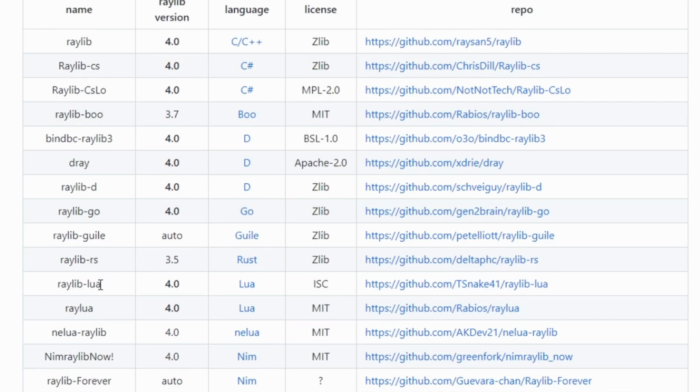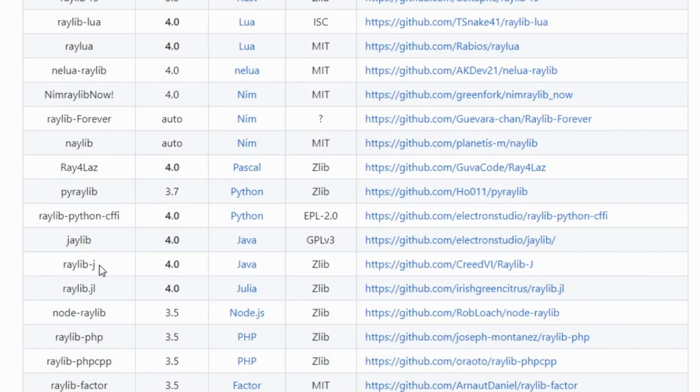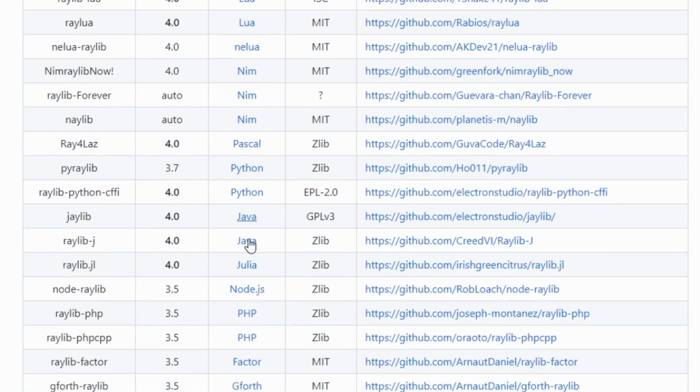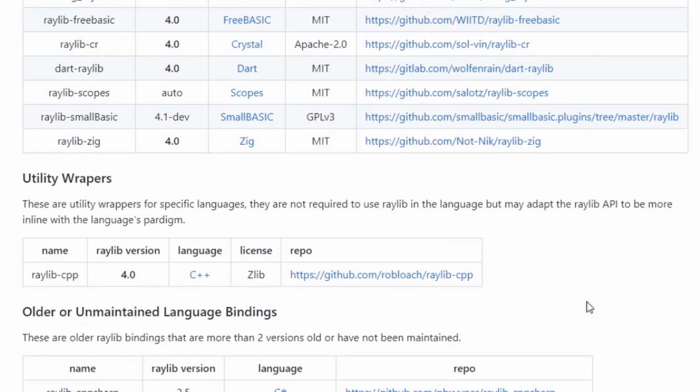I mean, of course, there's ones that everyone knows, like Lua. There's actually more than one Lua binding. Looks like there's 3. JLib, which is Java. I do not recommend using raylib in Java, but that's because I don't recommend using Java. So feel free to do that. And it's very interesting. Obviously, the syntax changes a little bit, but you know, that's something.